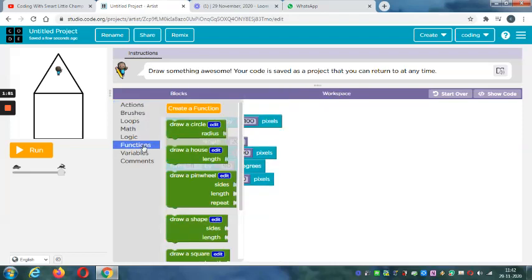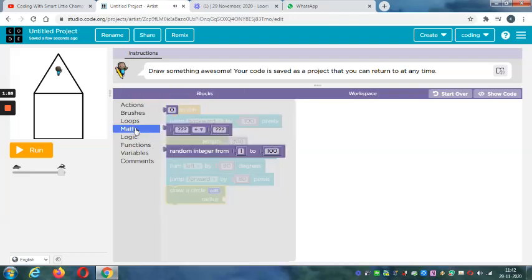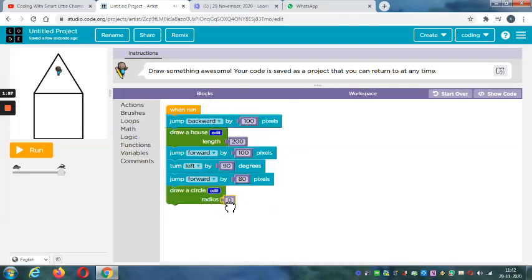Then go again in functions. Take draw a circle. Again go in math, take the first block from there and set the circle radius as 10. And the circle is done. Set the jump forward here as 90. 90 is also less. This is 100.